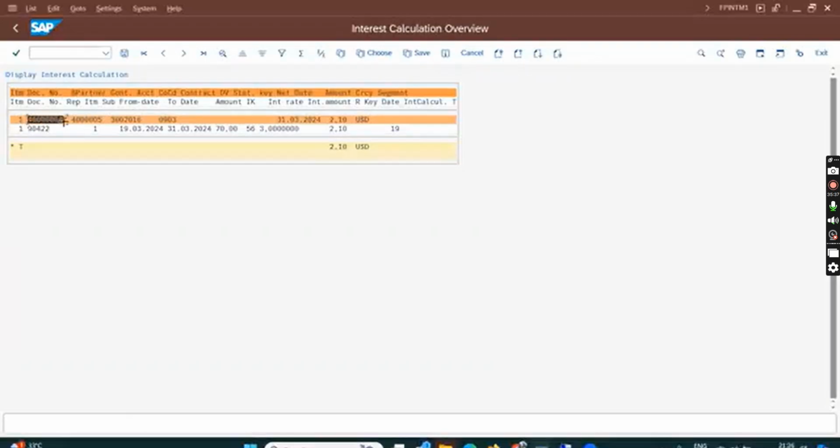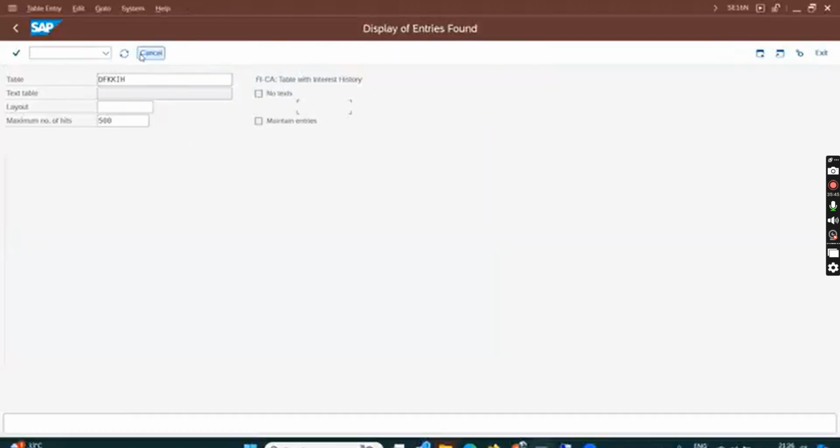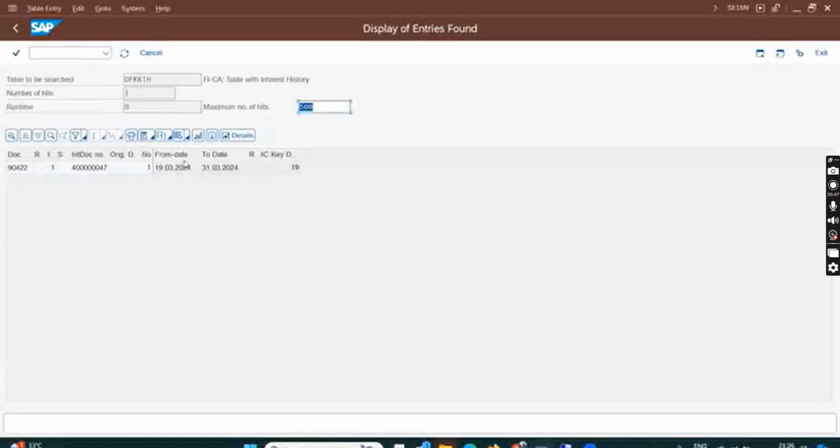It will tell you what open items were considered for the interest run. So you enter the interest document number here and you execute. It will tell you that on this receivable, which was after the due date, this is the run date, from 19.03 to 31.03, because 31.03 is the date on which the interest run was done. So for this period this interest is calculated, but again here I cannot see the figures, like what is the open item, what is the rate, and what is the interest amount.